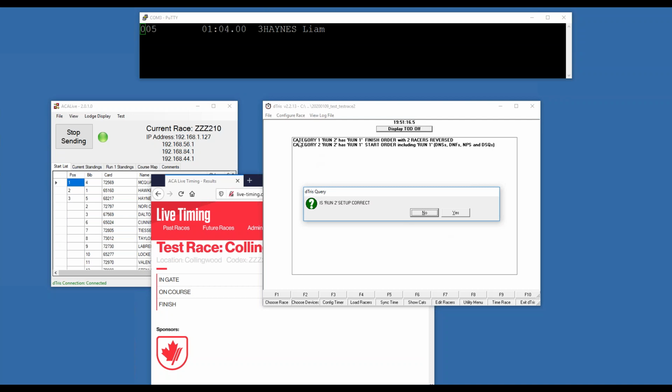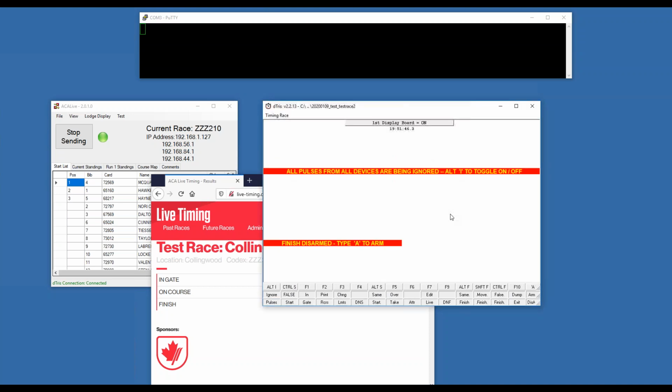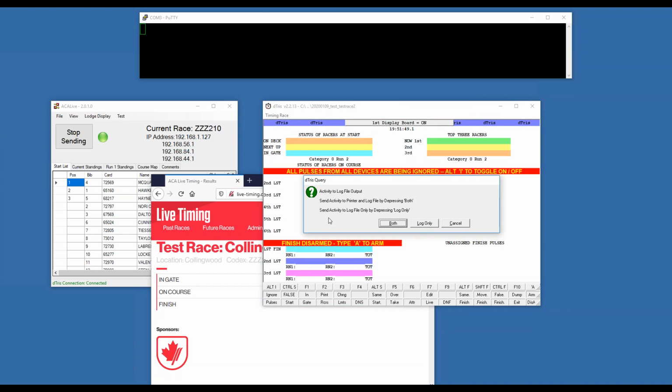This is the last check to make sure that everything's correct. It says category 1 run 2 has run 1 finish order with 2 racers reversed. Category 2 run 2 has run 1 start order, including run 1 racers that didn't finish. And then it says, is this setup correct? Yes. Last chance. Yes. Okay, then it's ready to go. So I'm going to say log only.